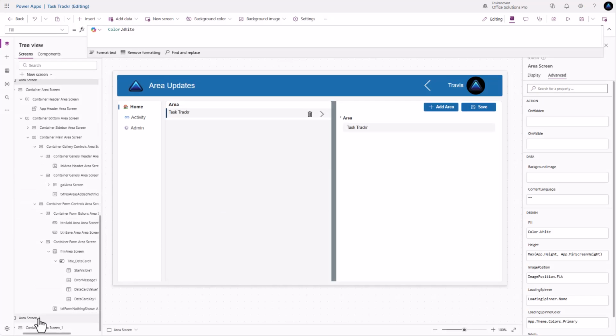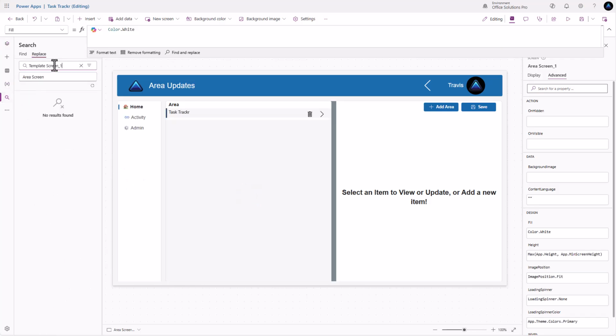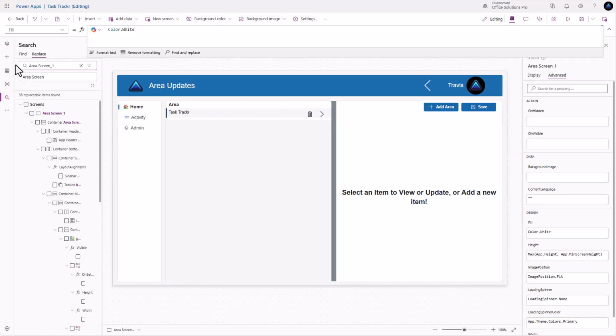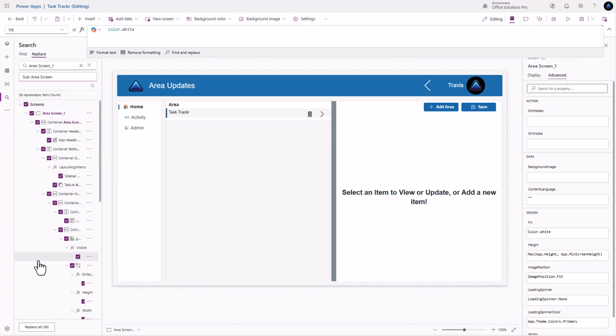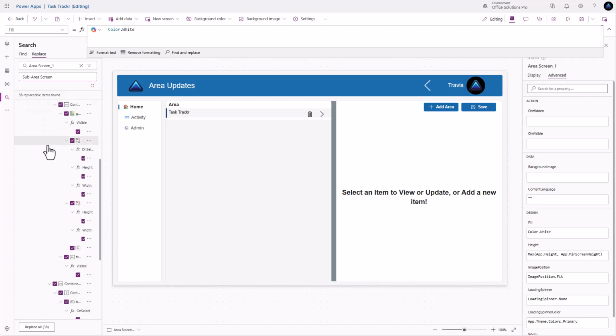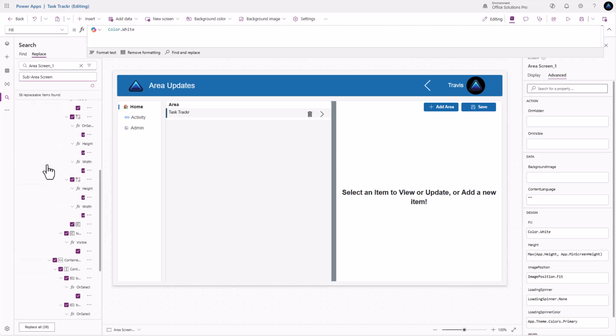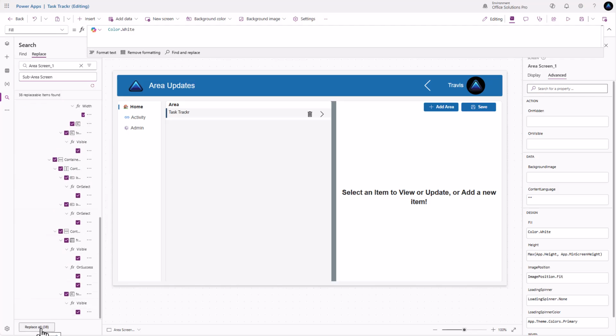So we've got our area screen here. So let's go ahead and find our area screen one. And we're going to change this to sub area screen. And we've only got one screen. That is something you want to check every once in a while just to make sure that you're not changing anything on a different screen. We're good here. So we're going to replace all 38 usages of this and hit replace.